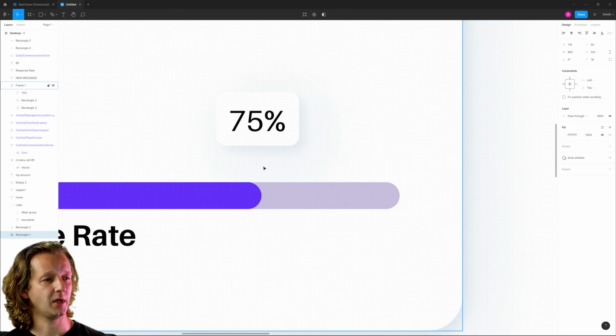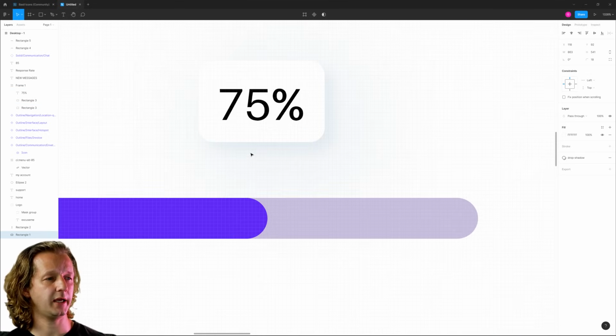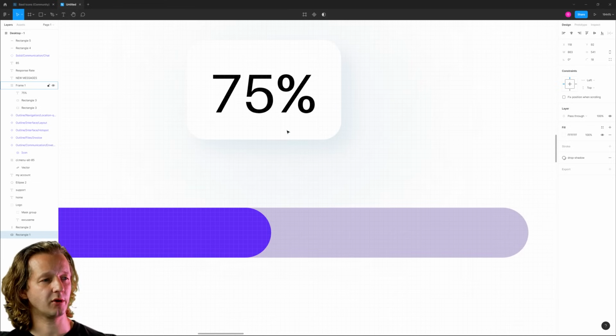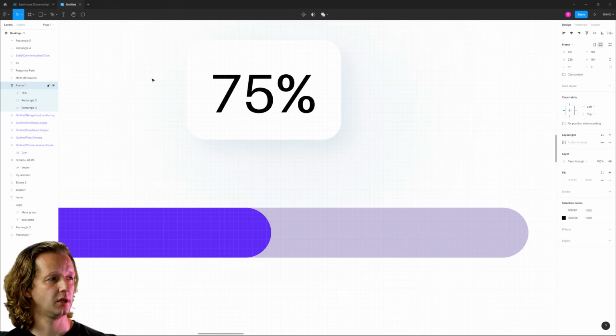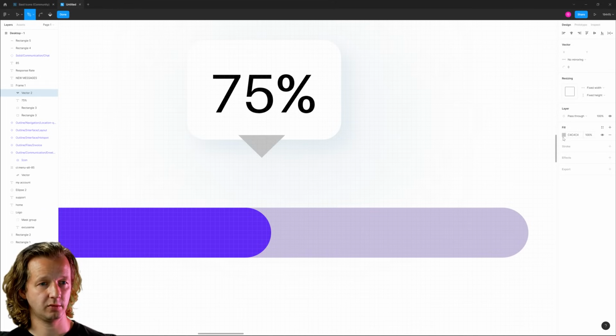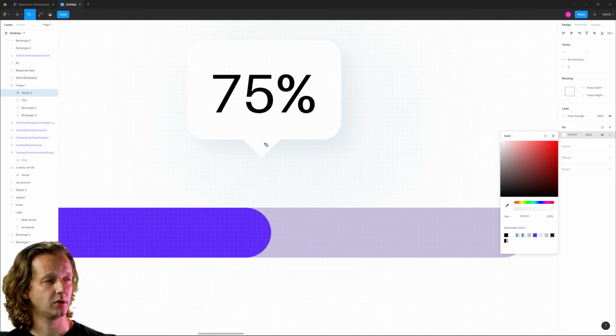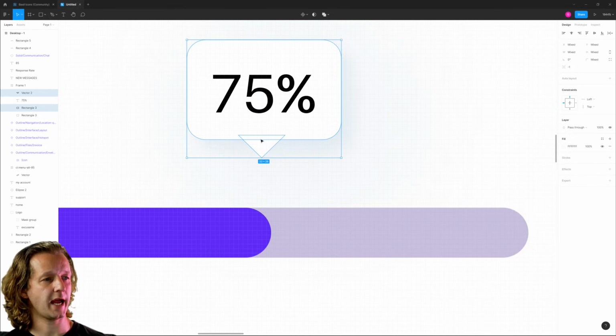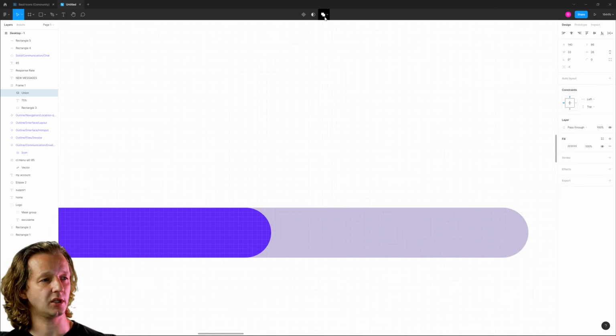Now, next up, I want to have a little bit of a down arrow worked into this shape. So to do that, we'll take the pen tool, hold shift, left click, hold shift to make a triangle. And then get rid of the stroke and just give it a fill. The fill can be white for now. Then we're going to select this element and that element. And then we're going to go ahead and choose Union Selection.